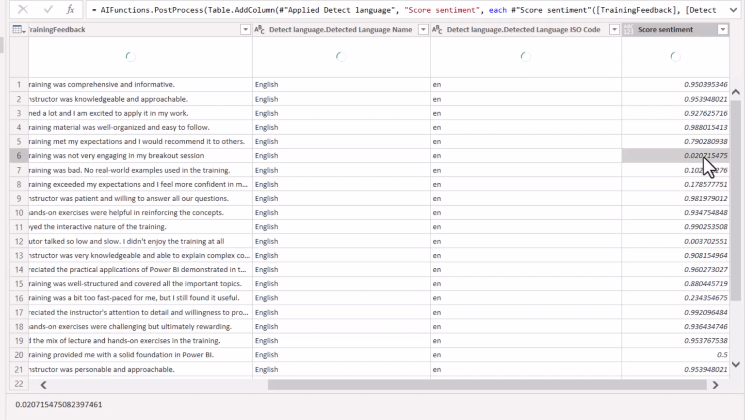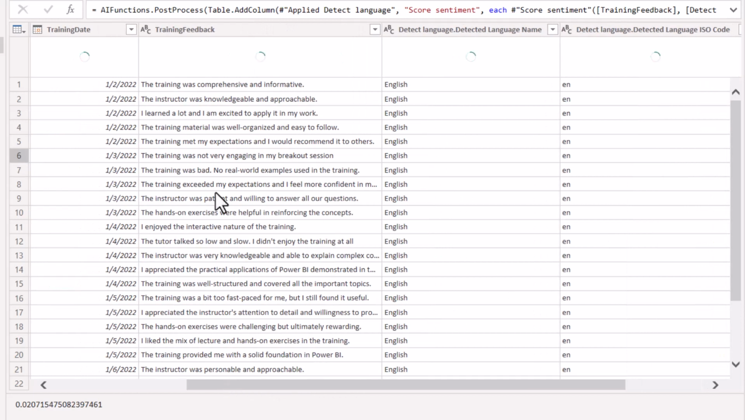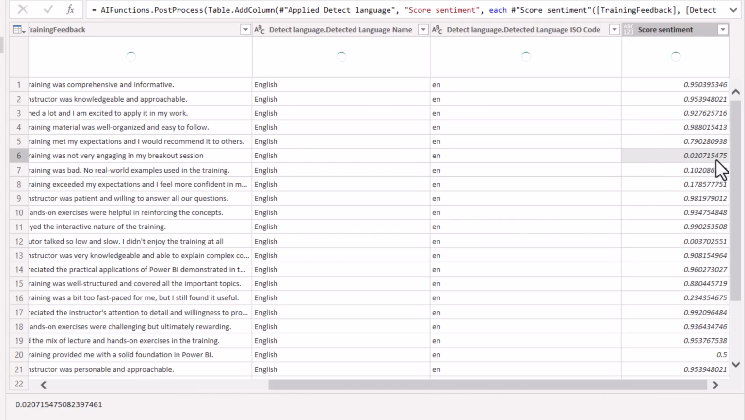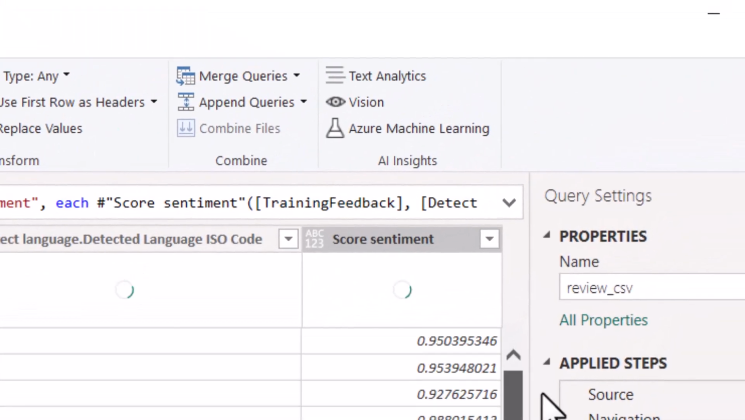This is accurate. And what about this? Let's check. It's saying the training was not very engaging in my breakout session. Of course, that's negative feedback. You can see the result is there. Let's move on to the next one, which we're still going to use.